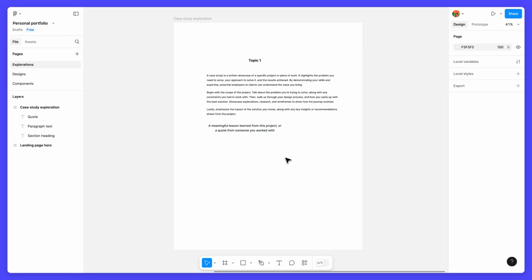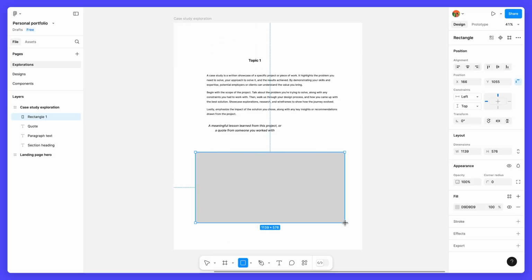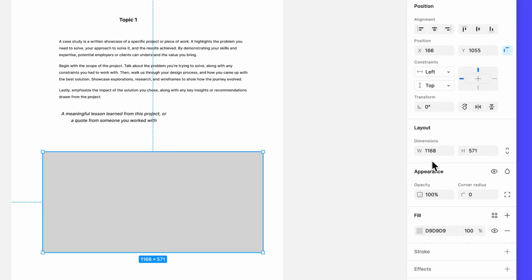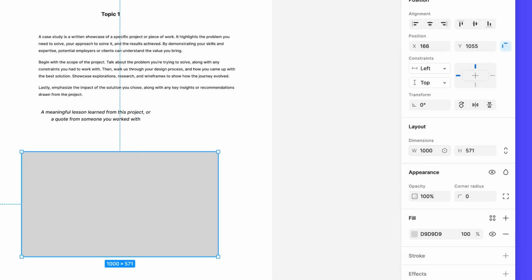Moving on to the image, select the rectangle tool from the toolbar or press R and draw a rectangle at any size. To keep the image consistent with the size of our text box, we'll set the width to 1000. The height of our final image may change, but for now, we'll set this to 562, so it's close to the common 16:9 aspect ratio.